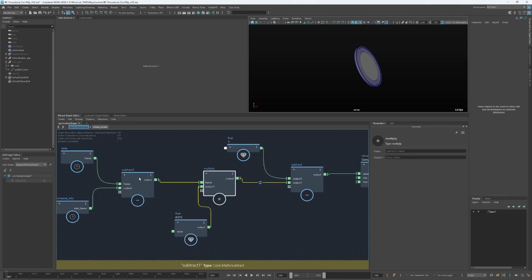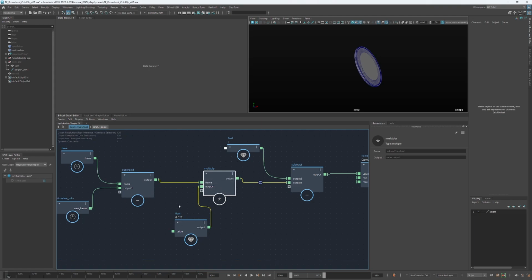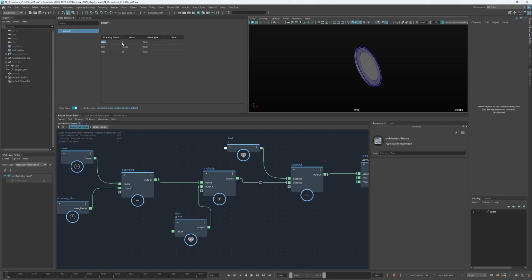Then I'm multiplying the value from the frame by a smaller value, and that is kind of the speed of this. If we look at this, you can see that we start at 0, and the increment is going to be way smaller than going 1, 2, 3, 4, 5, 6, 7, 8. So this is controlling the speed of what I'm seeing here.